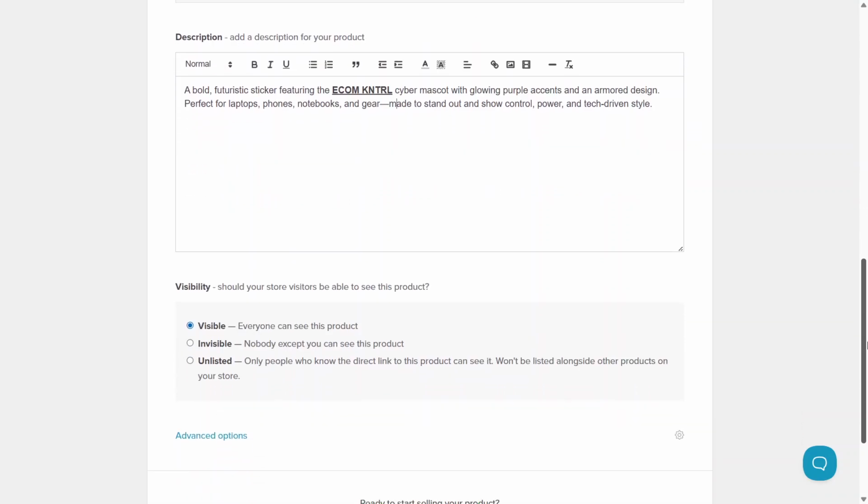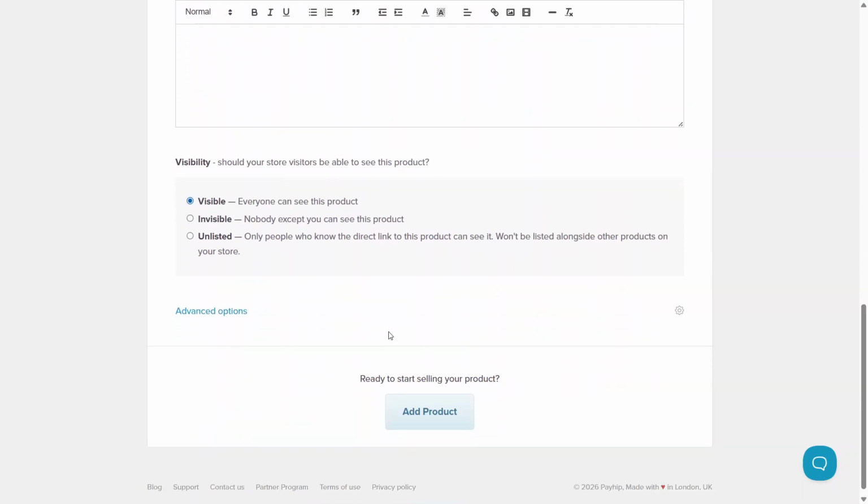Before you publish, choose your product's visibility. You'll see three options: visible, invisible, and unlisted. Visible means anyone can find the product in your store. Invisible hides it completely from customers, which is useful if you're still working on it. Unlisted means it won't appear in your main storefront, but people with the direct link can still view and purchase it. Pick the option that fits how you plan to share your product.